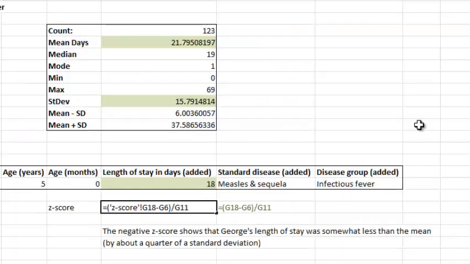So here again, standard deviation is 15. The difference between George's value and the mean is about 4. And then we're going to divide that by the standard deviation. So this is about 16. 4 out of 16 is about a quarter. And in fact, we see, since this is going in the negative direction, it's below the mean, it's 0.24, about a quarter of a standard deviation below the mean.